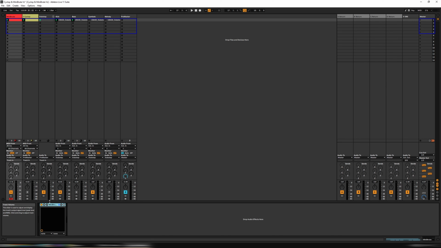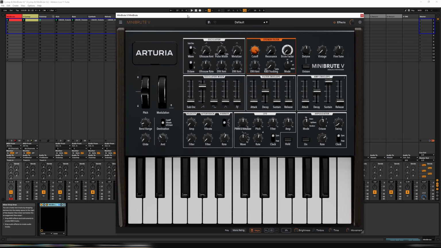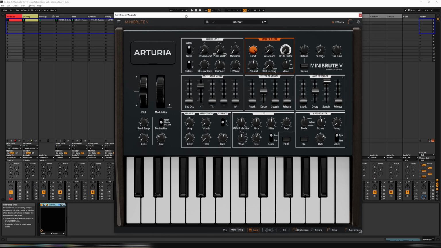But let's park this for the moment and let's go over to MiniBrute. And MiniBrute, if you're not aware, is basically a recreation of their awesome hardware MiniBrute. And it sounds absolutely awesome. It's probably one of the angriest, ballsiest, beefiest soft synths I've ever heard. So let's just solo this.